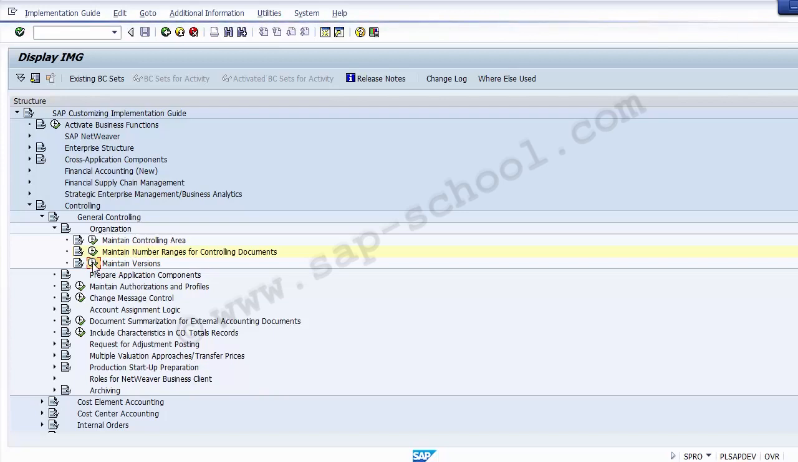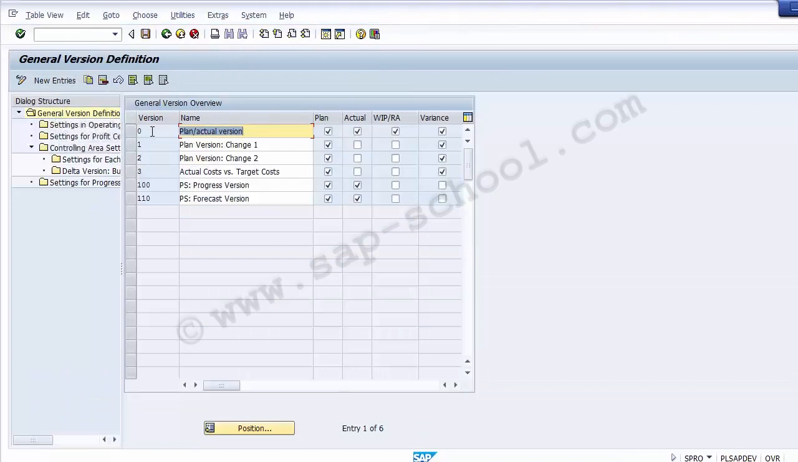Now in this we have to select the version 0. If the organization wants to make the comparison for the plan and the actual data, in that case we have to select the version 0. The version 0 is the only version where the actual transaction data is posted.